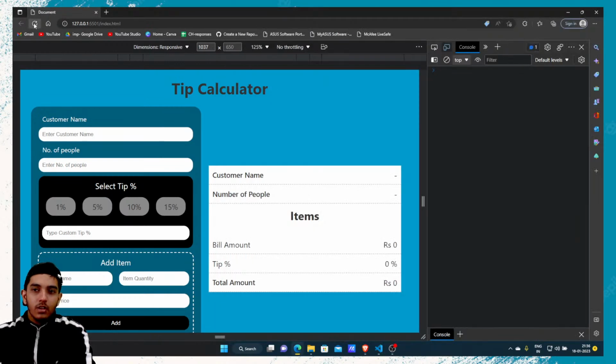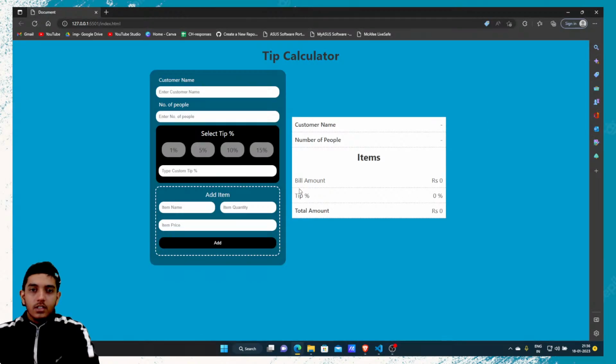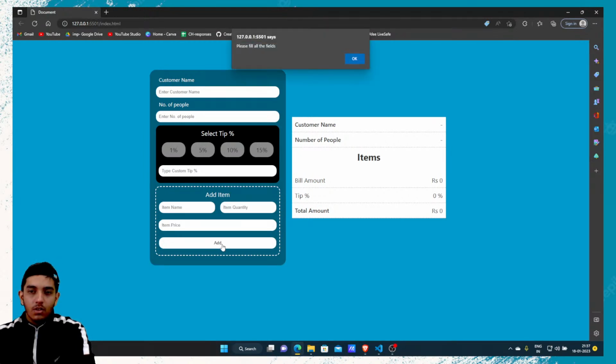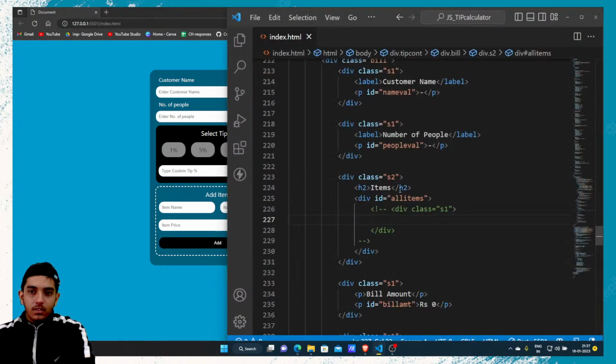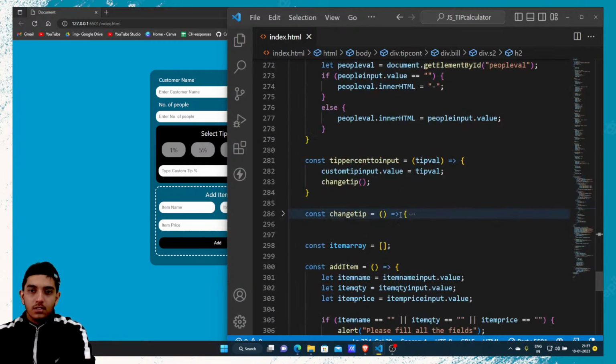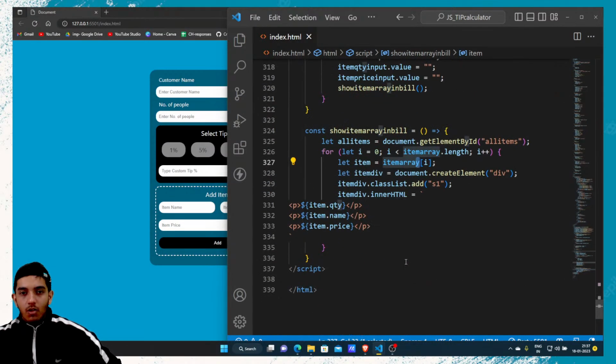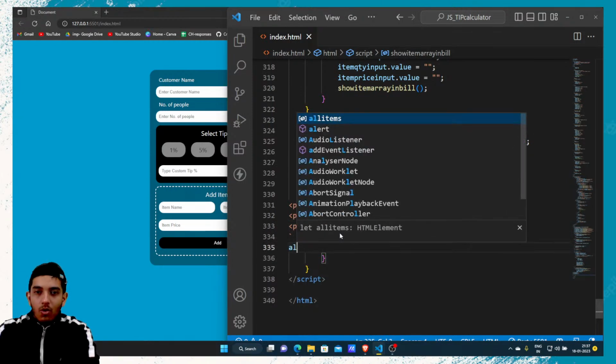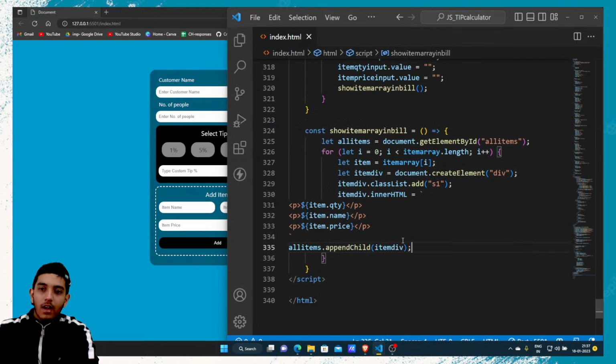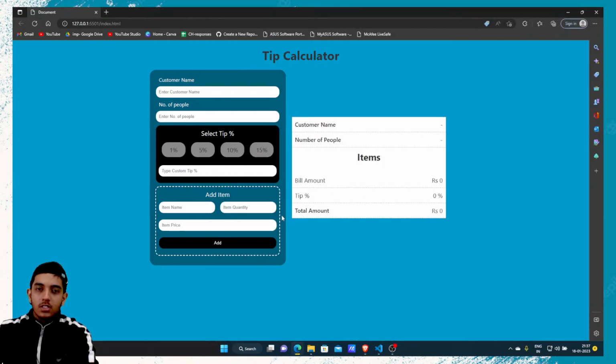If I click reload and test that again, nothing is happening. Let's check what's the issue. We have added the item, show item array in bill. We also have to add one more thing. I forgot to append this item division. So we can simply append this to all items dot append child, and we are going to append that item division. So a new item will be added in the bill.